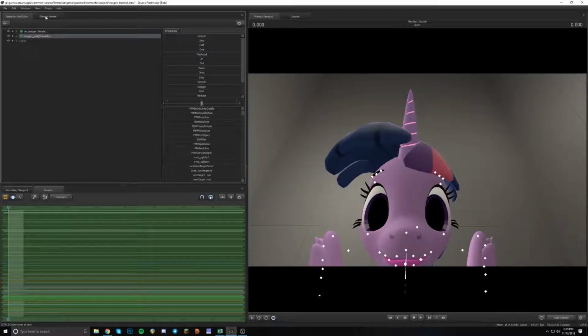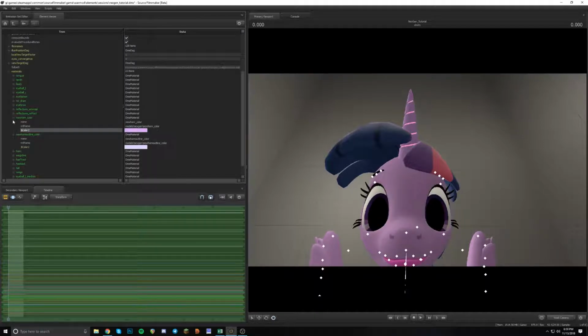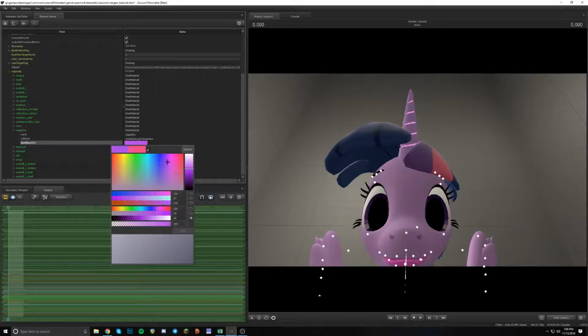So we're going to go into the element viewer, and then we're going to go down to Magic Line. Now the default color on the magic line is actually set to what we believe is the actual proper magic color from the show. But if you want to alter it, all you have to do is click on this box right here, and then just drag it whatever color you want it to be. So if you want it to be green, blue, black, whatever you want it to be, we give you that option. It's all up to you.